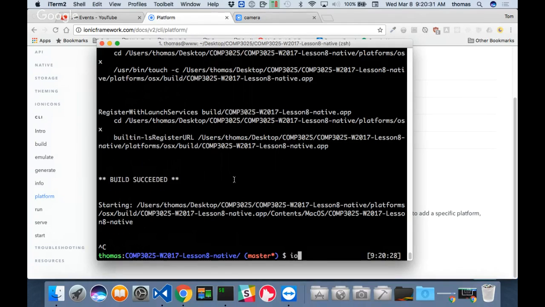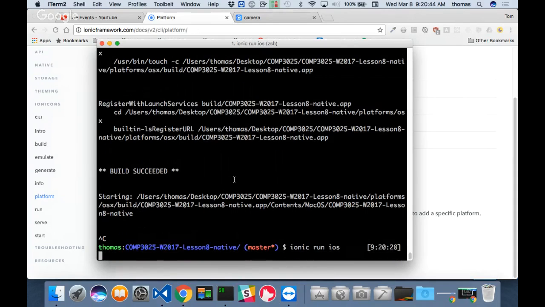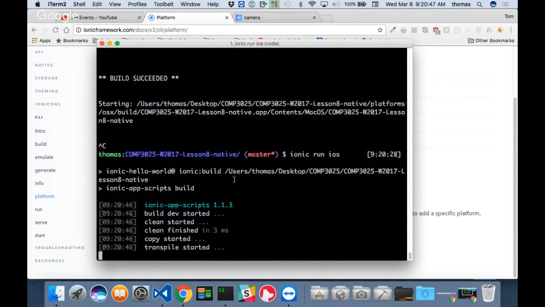Let's do Ionic run, and we'll do iOS. Right now, if I don't specify a simulator, it'll specify one for me. It's going to run in, if I'm not wrong, iPhone 7s. All right, so it'll try and do that. It'll try and run it for iOS.